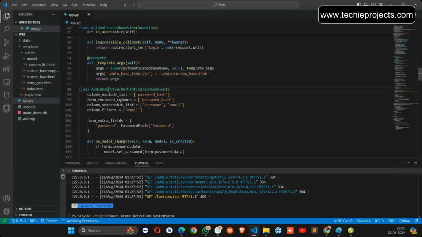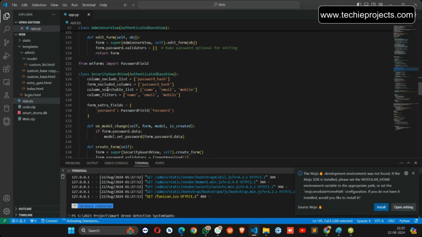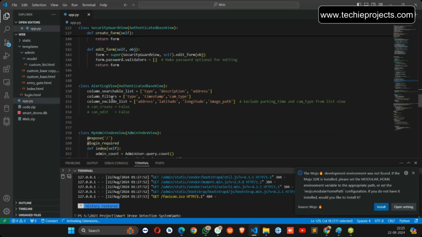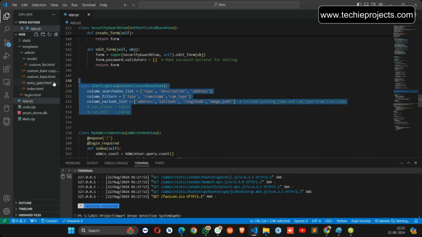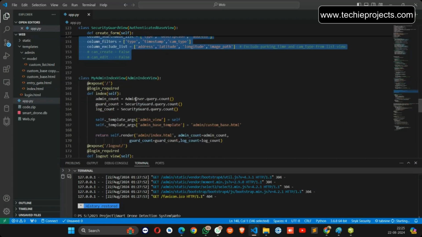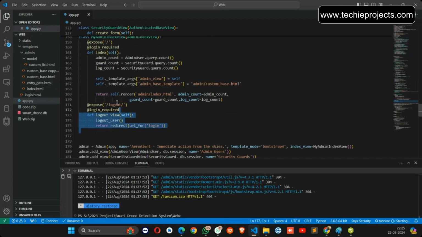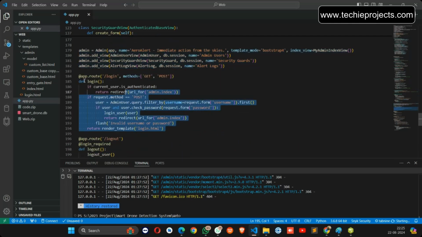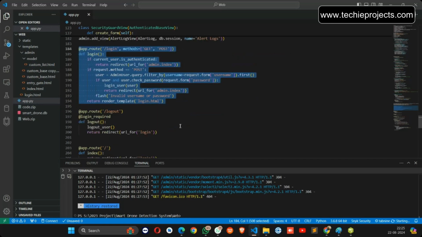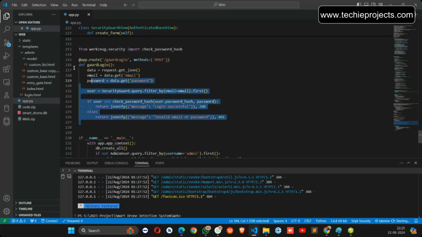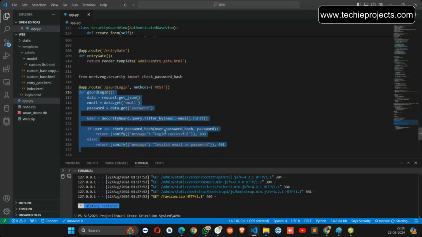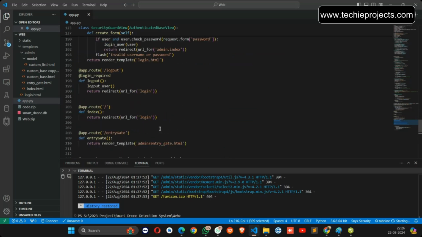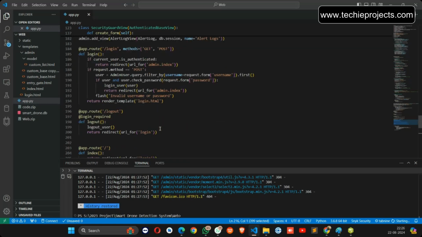This is the admin view, and this is the security view. We have used Flask-Admin, you can do some research and you will get it. This is the alert log, and this is the admin index view, and everything we are connecting here. There is a login section where we show the login page and filter based on username and password. Then logout and guard login, where we call this API from Android with the email ID and password. This is the API. So this way we have created the application.